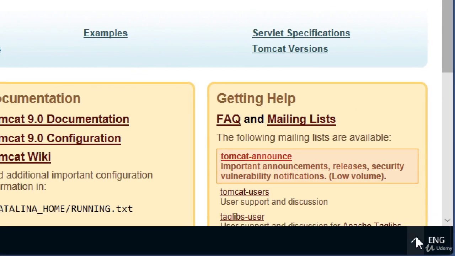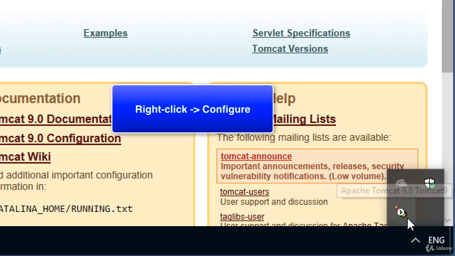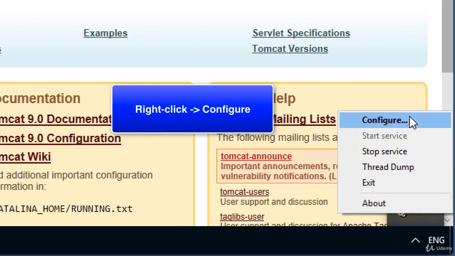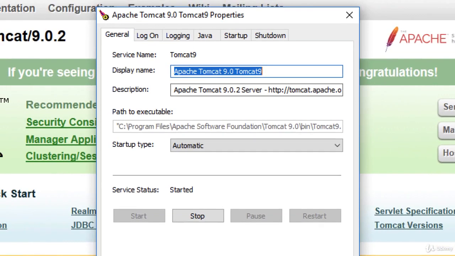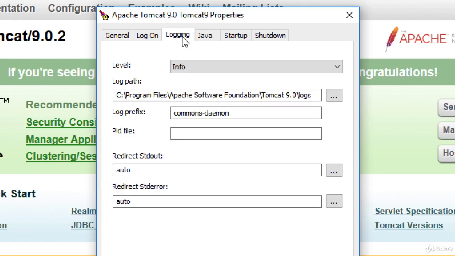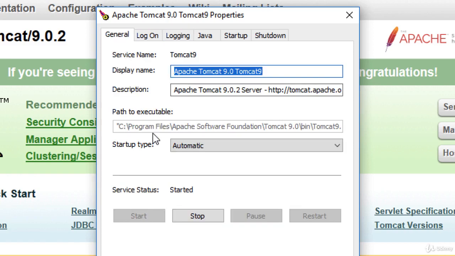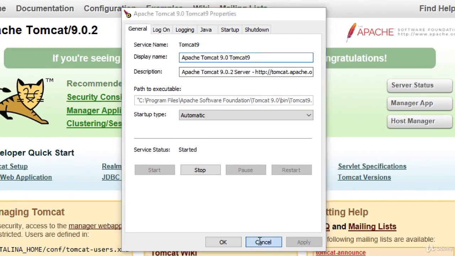Now I'm going to show you one other thing you can do, which is configure Tomcat. You can just right click on the little Tomcat icon in the bottom right and hit configure. This will bring up the configuration window for Tomcat. So you can change the display name for the service. You could change the actual description. At the bottom, it shows you the status, if it's running or stopped. You can play around with some logging stuff. A lot of other things you can play around with. But for right now, I'll just keep everything as the defaults, and I'll just hit cancel right now.